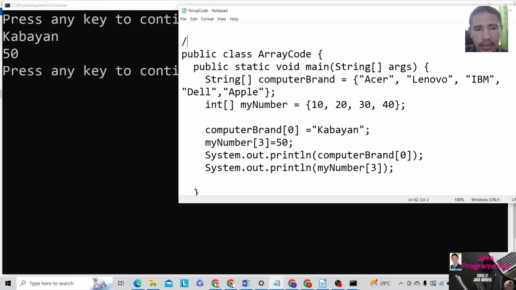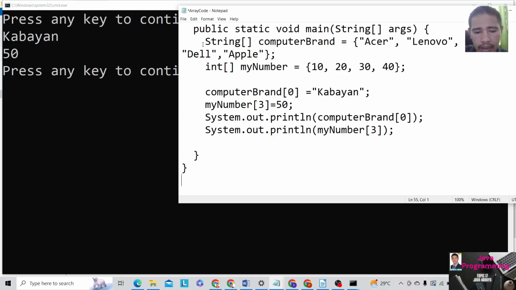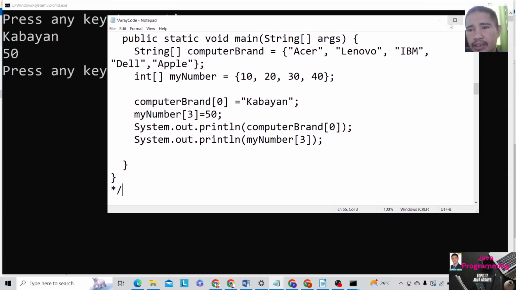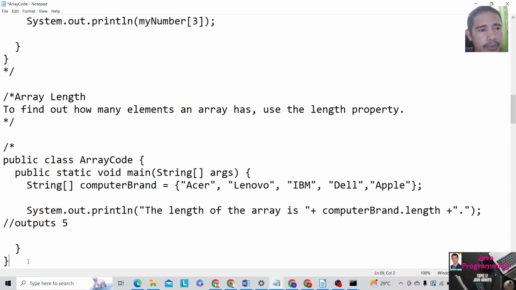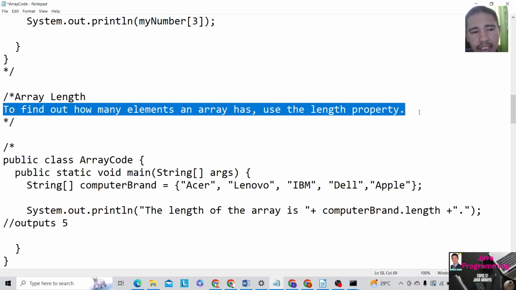So let's proceed. Let's try to disable this one to proceed to our next topic for arrays. So let's try to maximize this one. I hope you enjoy doing programming, and it's fun to do the coding and solving some problems. And the next topic would be array length. To find out how many elements an array has, use the length property.